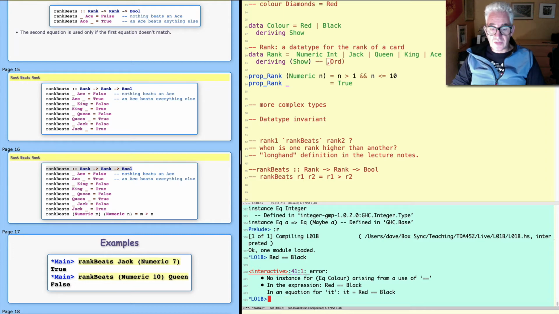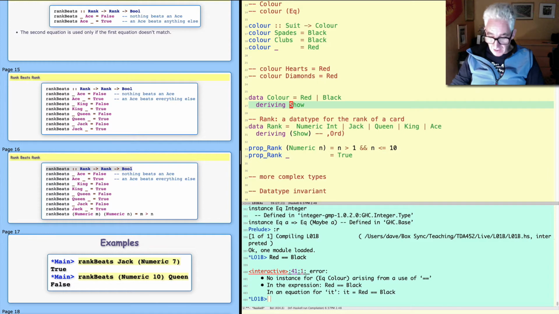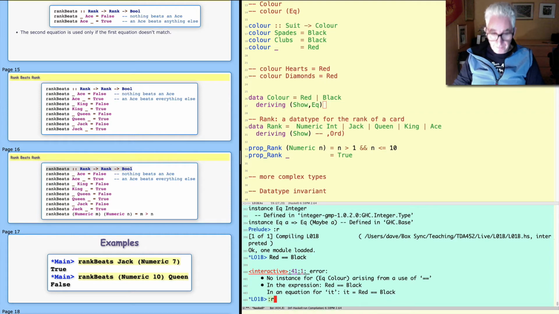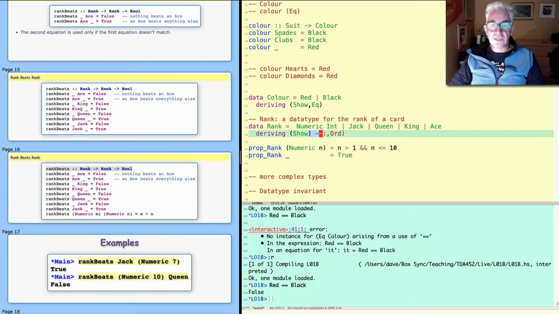So in order to do that calculation, to ask whether two colours are the same, we need to derive not only Show, but Eq. So if we derive both Show and Eq, then we can ask whether red is equal to black, and of course that's not true. So we need to do the same here. We need to derive not only Show, but also Eq. So they're the three type classes that we are going to mention in this lecture.